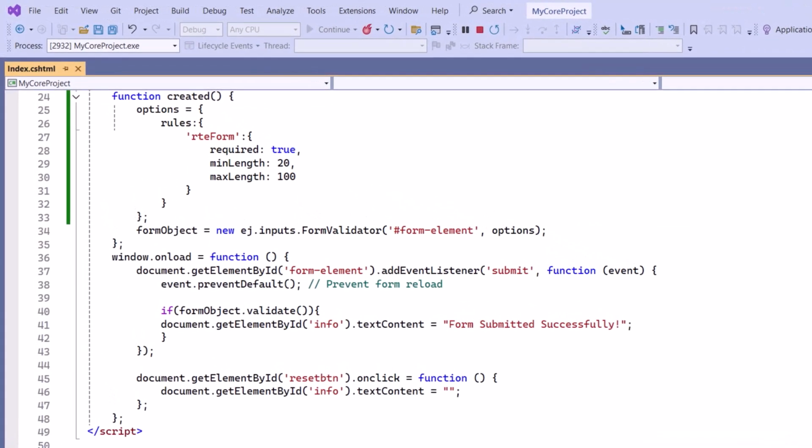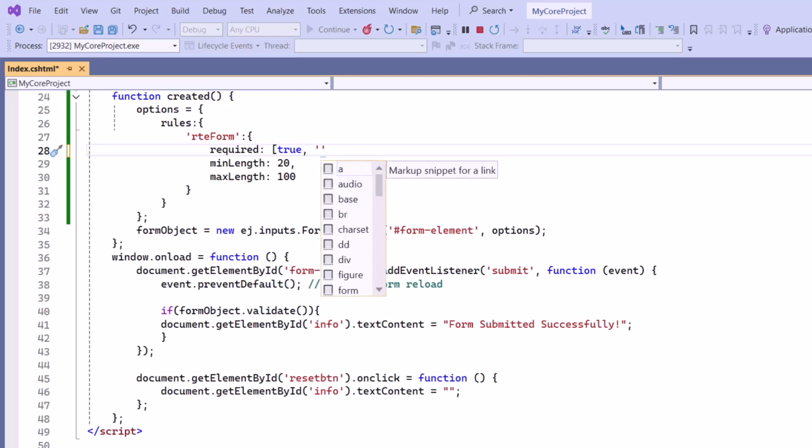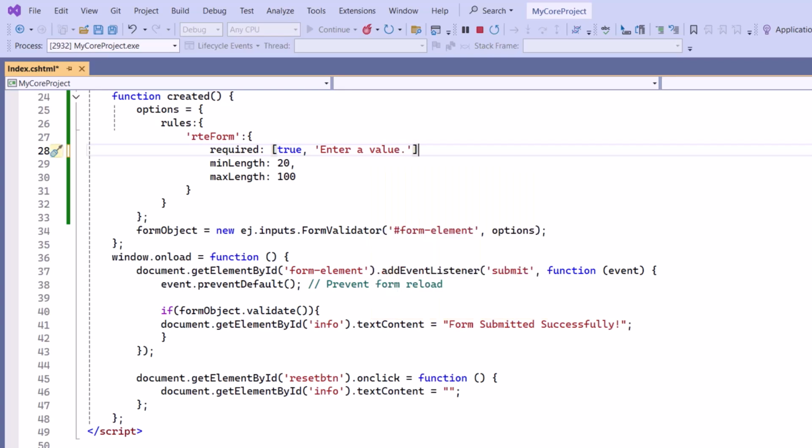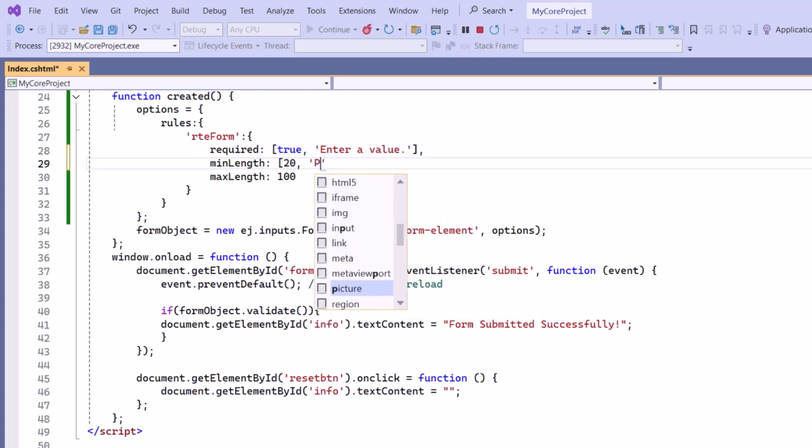Next, let me show you how to customize these validation error messages. In the rules, set the required property with a custom message and the Boolean value. This custom message will be shown in the form when an error occurs. Similarly, customize the min length and max length properties with custom messages.